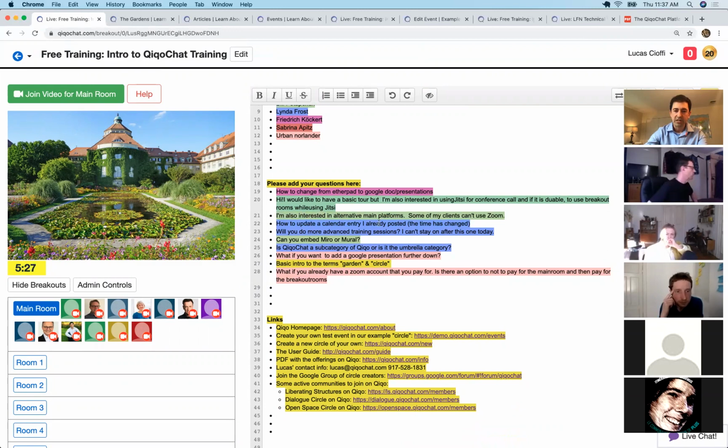Update a calendar entry. So the time has changed. So how do you update an event? You click edit and you can change the time there. Next, will you have more advanced training sessions? Definitely. I think we're going to follow this pattern of every Thursday we will have two. And the next one starts in about 8 minutes, with some people might join. And it's going to be right here. So you don't have to go anywhere.